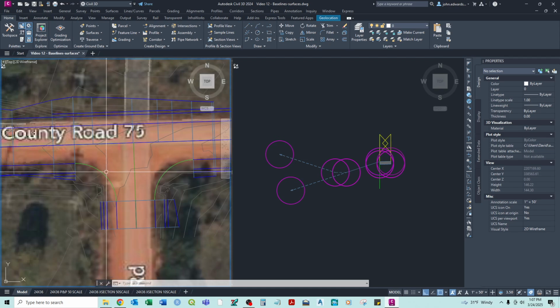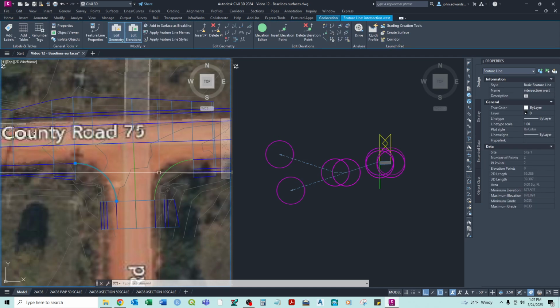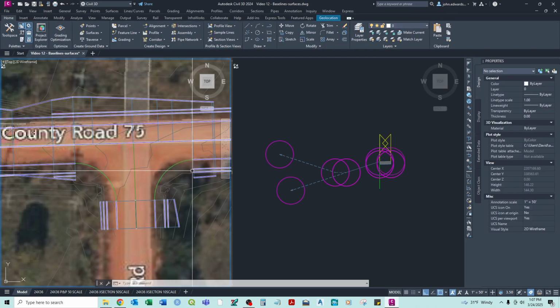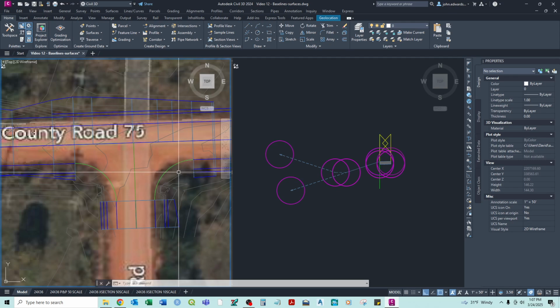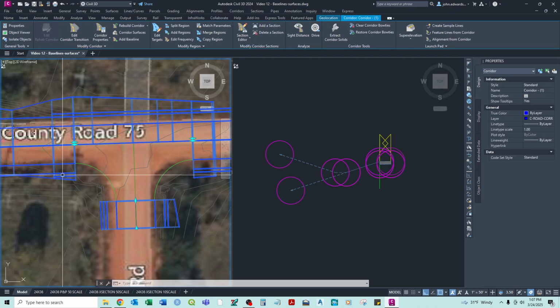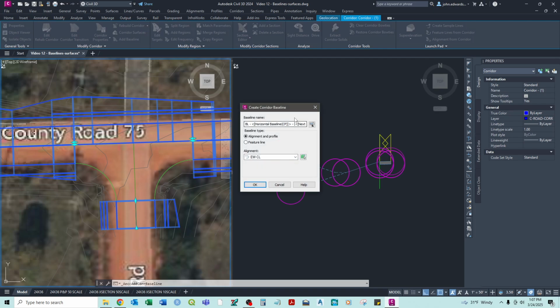So, like we did before, we are now going to add, one at a time, each of these intersection ramps, or just our curves, as a baseline to our corridor. So we need to highlight the corridor. We're going to add a baseline. I'll call this one just intersection west. And now, again, we want to click feature line and then intersection west.